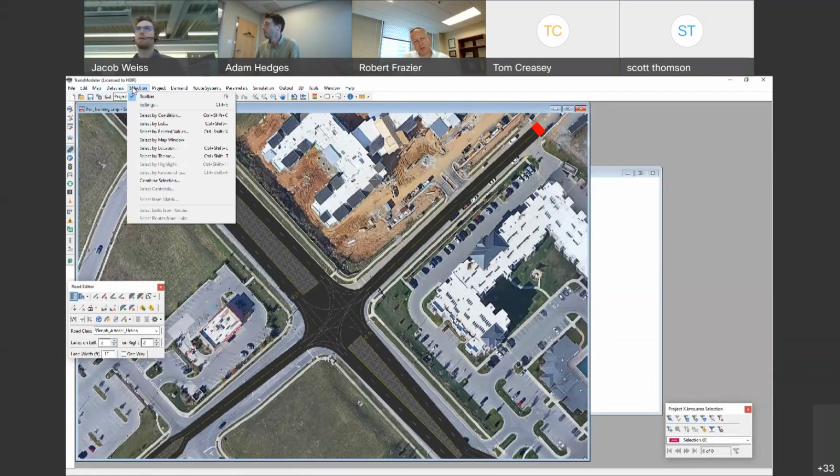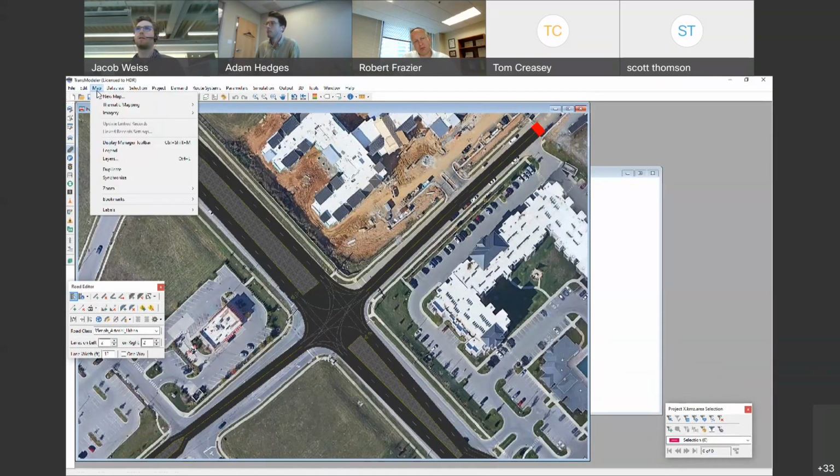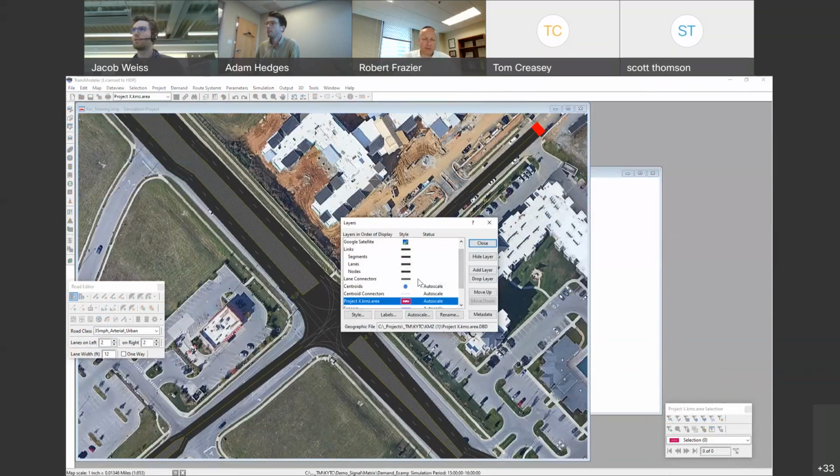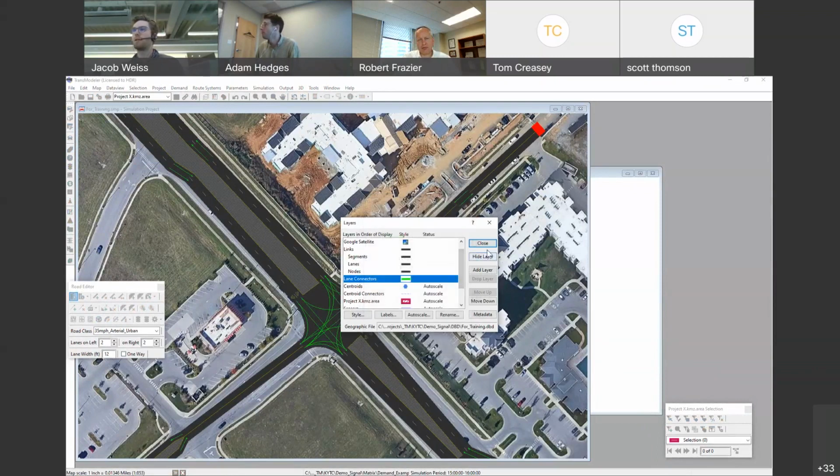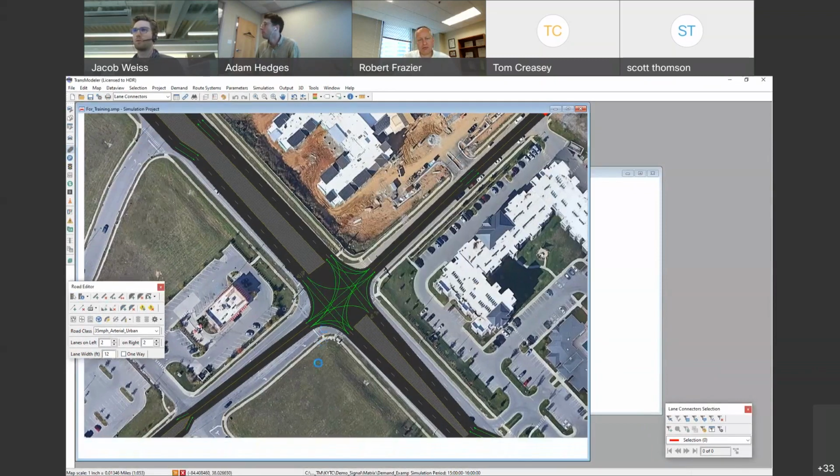What Adam had talked about before, under map, there are a number of layers you can mess with. So one thing I'm going to show is I'm going to change the lane connector color to something a little bit brighter so that we can make sure that we're providing the right lane connectors through the intersection where vehicles will track during a simulation. So I'm going to show those as a bright green.